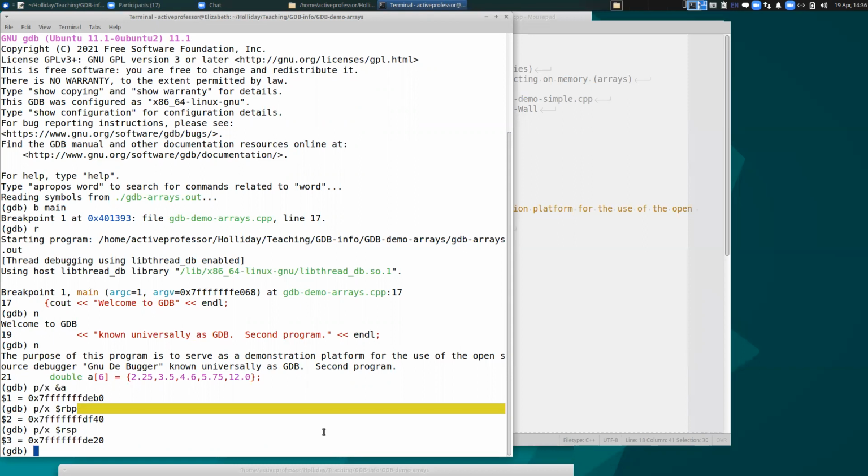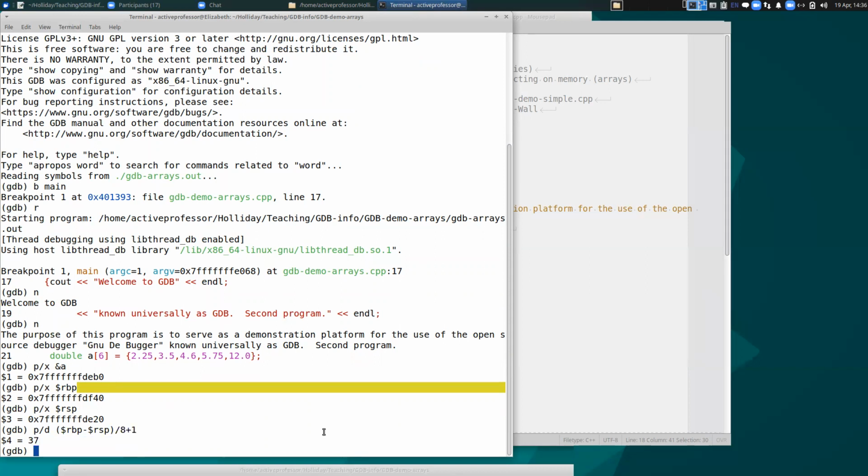Okay, got it? So from before the midterm, we had a formula to tell us how many quad words are in the activation record. Do you remember that? It looks like this: $rbp, the big number, minus $rsp, the small number, divided by 8. That's the number of bytes in a quad word. And then it's always off by 1, so you add 1. Okay. What does it tell? It tells us there's 37 quad words in the activation record.